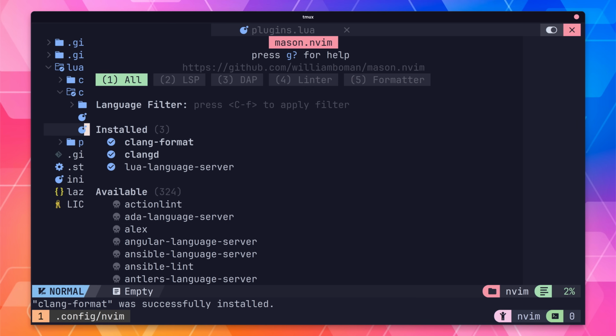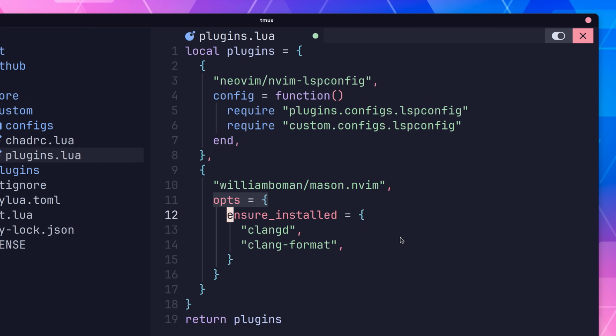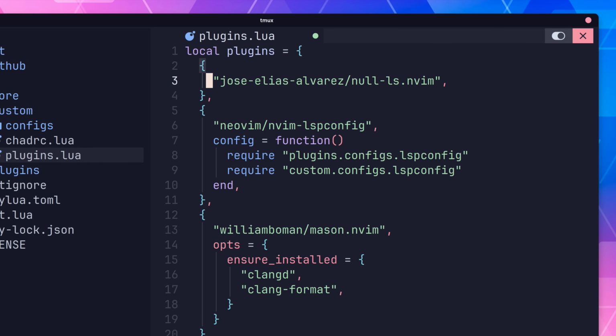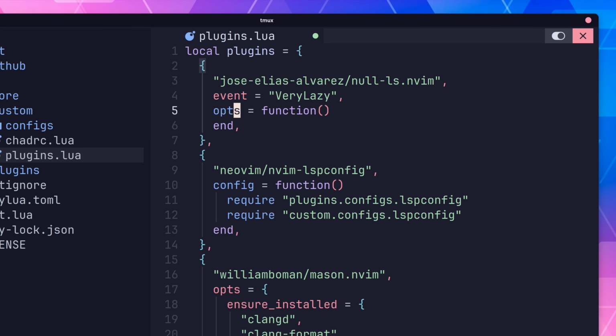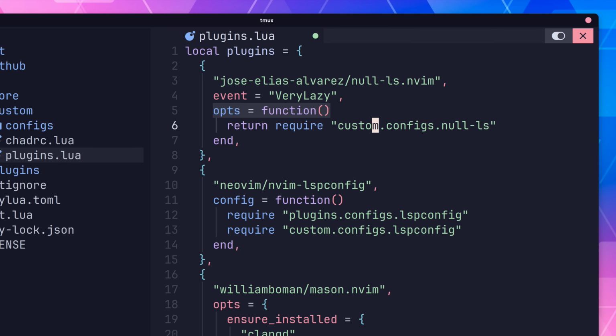With clang-format installed, we can now configure null-ls to use it. First, add an entry to your custom plugins Lua file for null-ls. Next, we need to specify when we want this plugin to load. As the internal sources also have a filetype associated, let's set this to load on an event type of VeryLazy, so that it always loads, but shouldn't impact startup time. We then need to add a function for our plugin's options. As these options can be rather verbose, we'll want to specify them in another file. That means we'll just import the file here and return it. After that, we can go and create this new file.